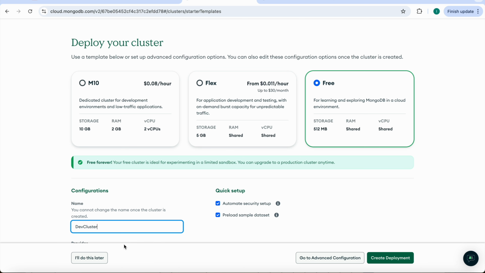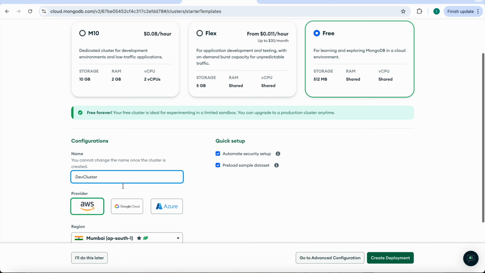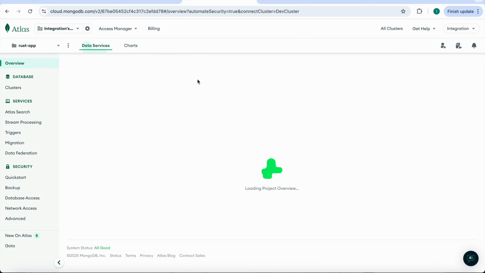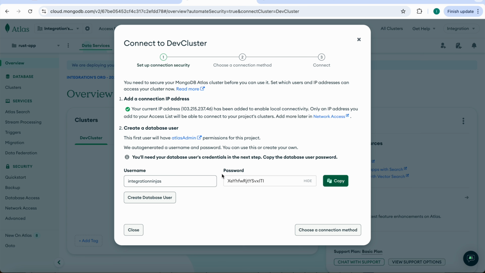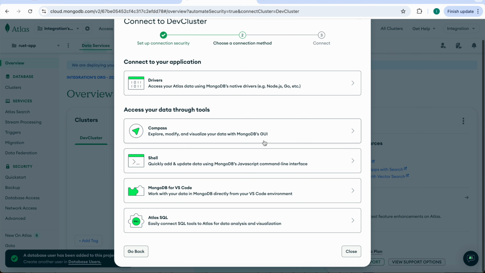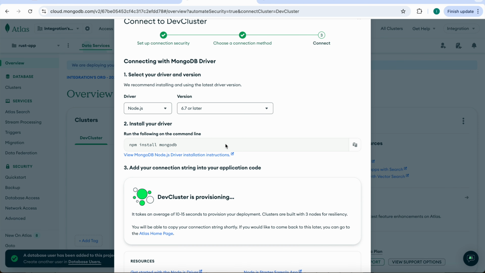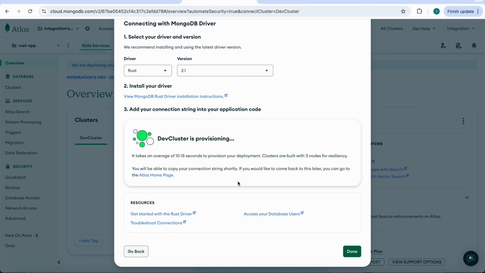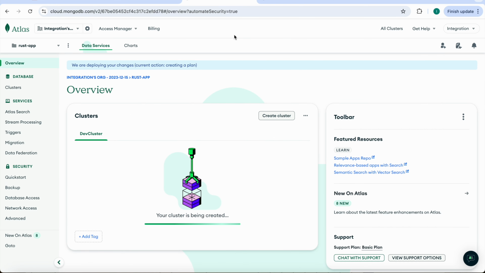So just name a cluster, any cluster. I will name it dev cluster for testing, and you just create the deployment, so it will start deploying the cluster to the MongoDB environment. We need to create a database user, and we can create this and choose a connection method. The connection method will be through the drivers or any other one. Let's click on Rust, suppose, or let it be. We can just click on done here. So let's wait for this deployment.